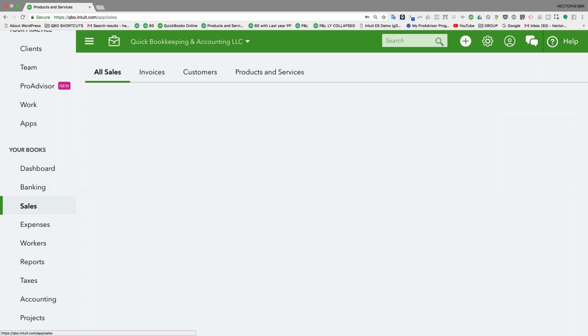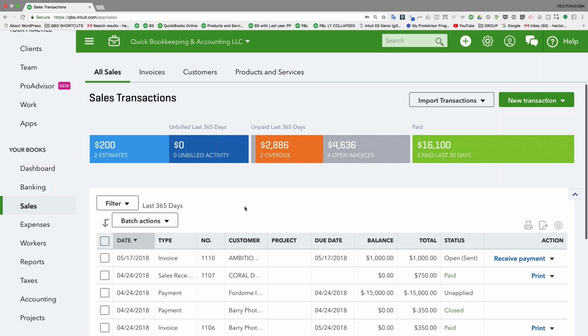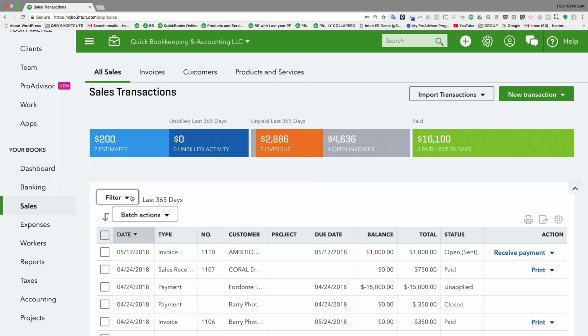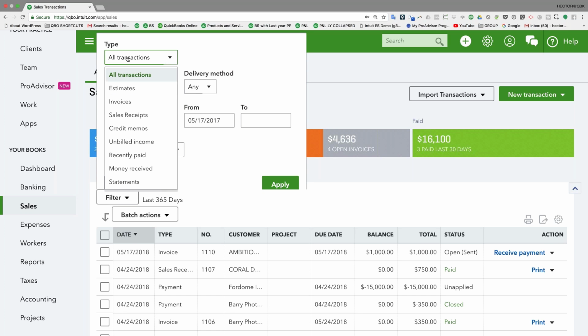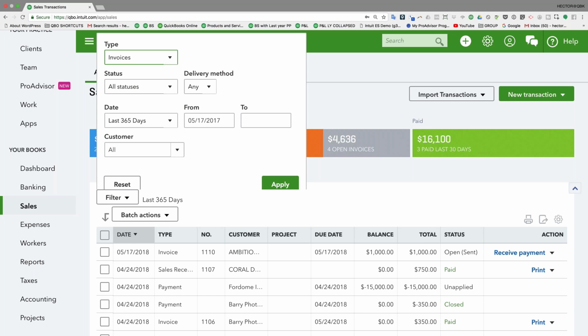So what we want to do is click on all sales, and we're going to click here where it says filter. So we're going to click on the filter button, and we're going to select invoices, and we're going to click on status open.